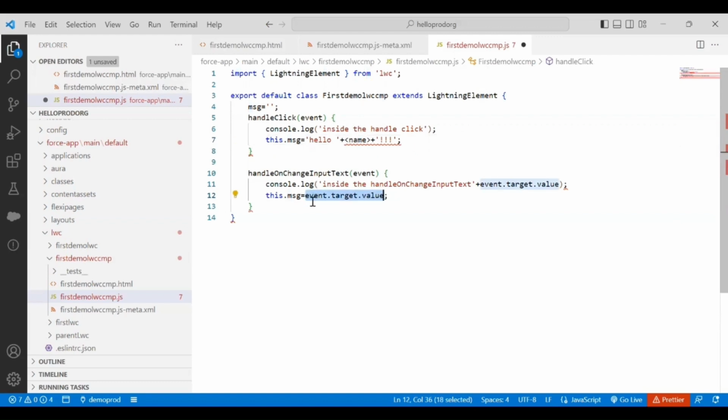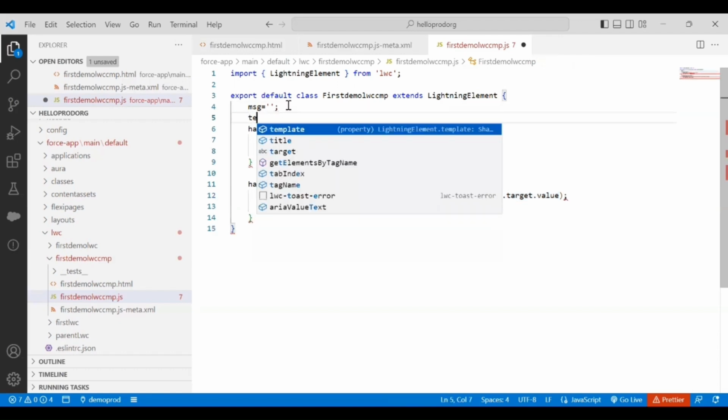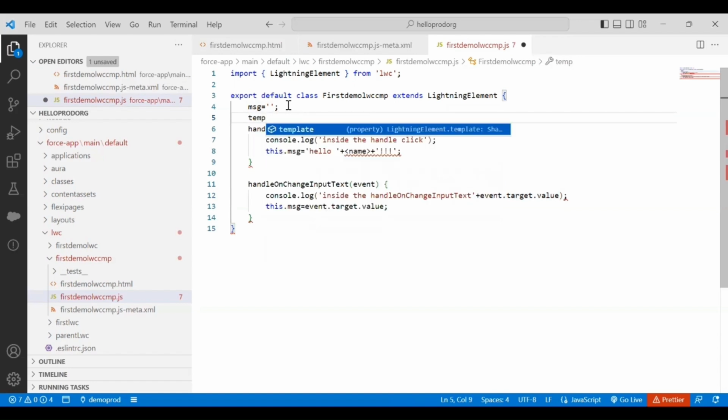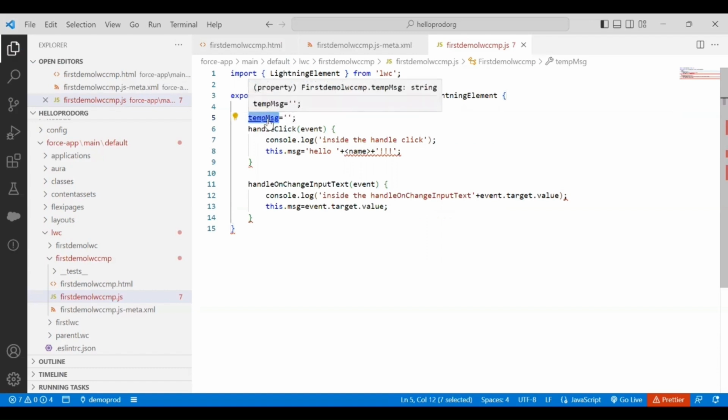I can get the name that has been entered by the user by using this event.target.value, but how do I use it here? So these are two different functions. Now, how do I mix them? That is where I can go ahead and take a temporary variable. I'll take a temporary property and set that as blank. So once I have the temporary property, instead of setting this to the message that I have, I'll set it to this temporary message that I have.